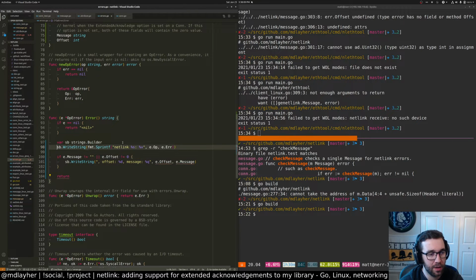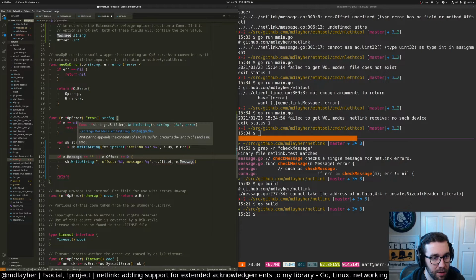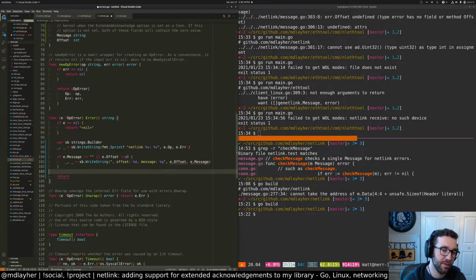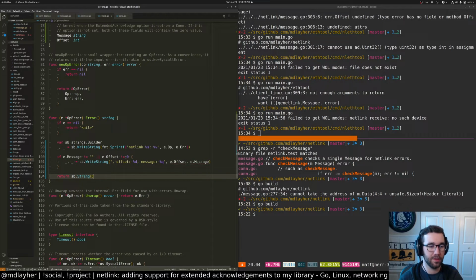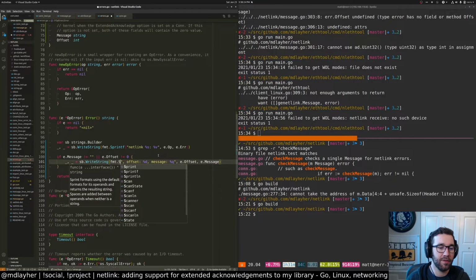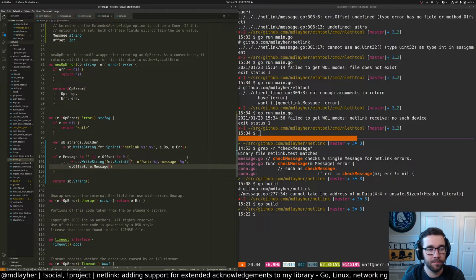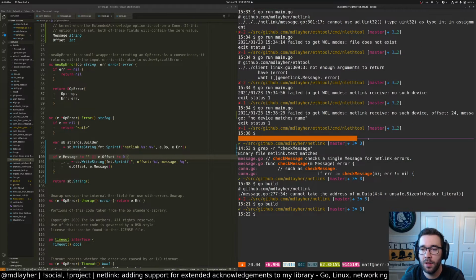And then I'm gonna go ahead and ignore, because I know this can't return errors, right? Nil error. Yeah, it's just because it fulfills an interface. So SP string. Yep. Format sprintf. Okay. So now, there we go. So netlink received no such device, offset 24 message, no device matches name.